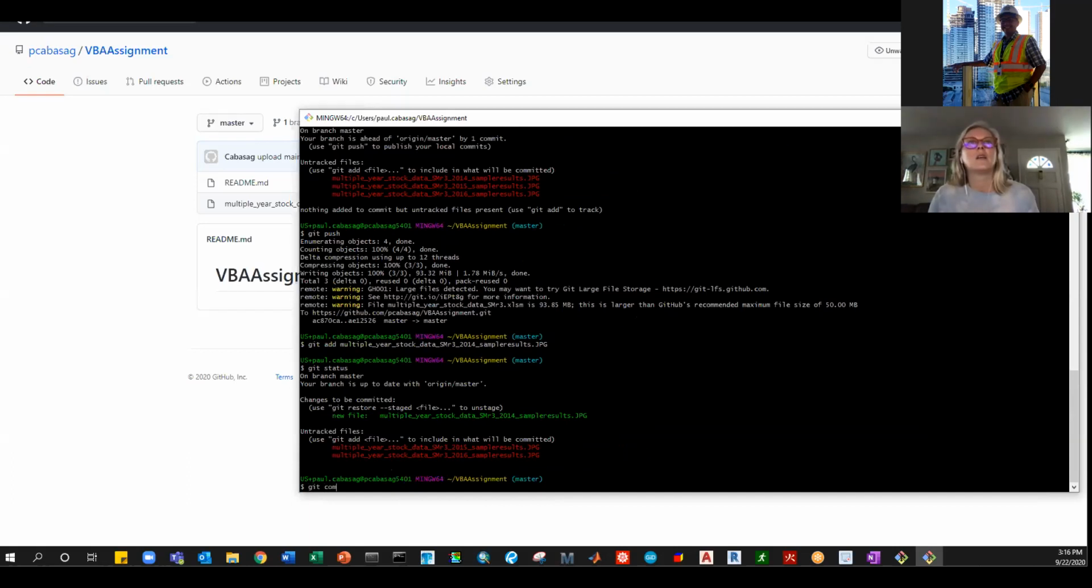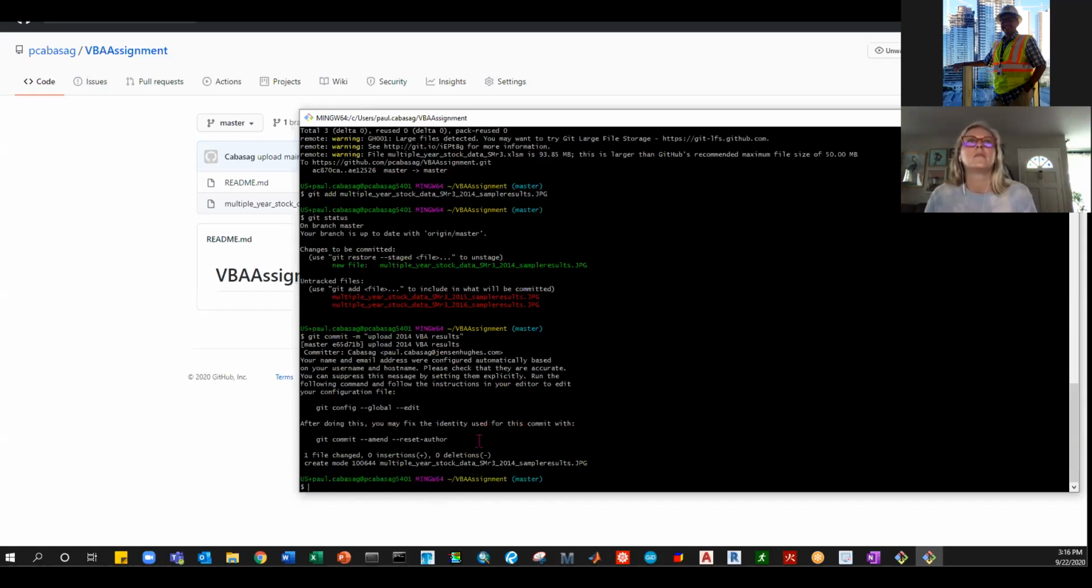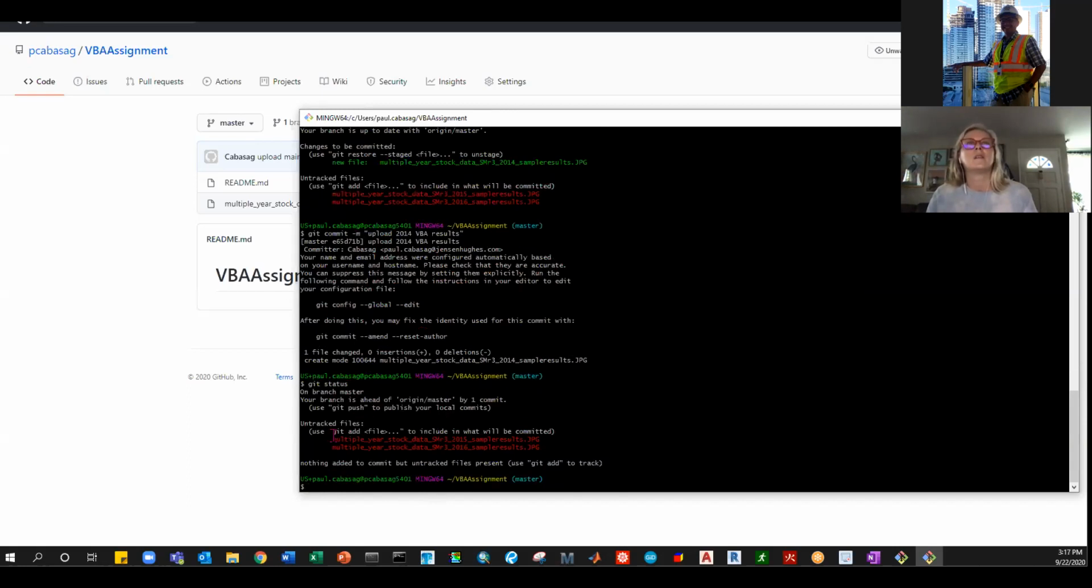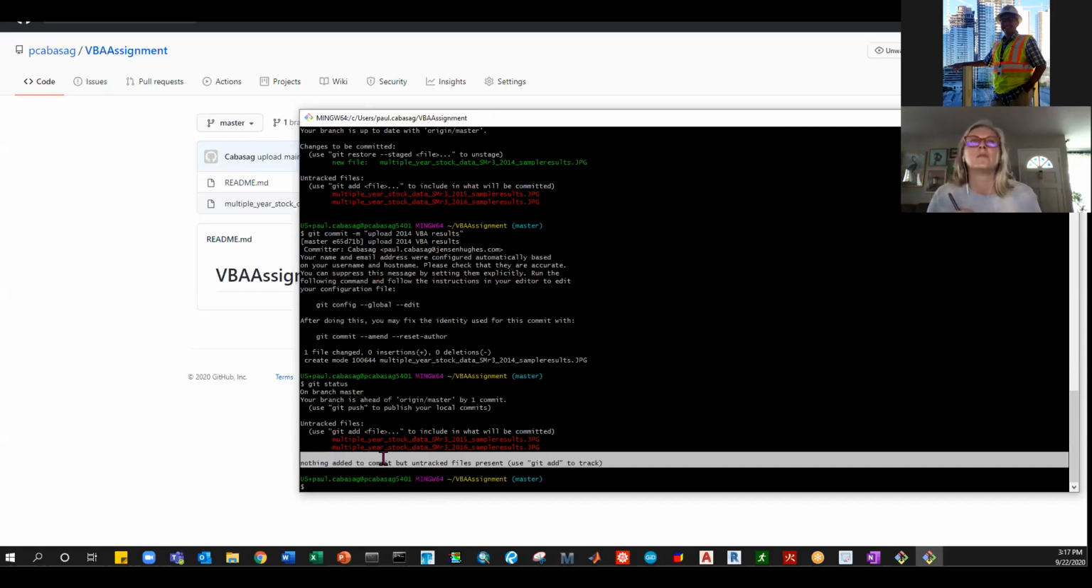So let's commit, then -m, and then add a string description, upload 2014 VBA results. Okay. And then this happens, this is good. Now you can check it again. You don't always have to run git status, it's just good to track what's happening. So this says there's nothing to commit now.